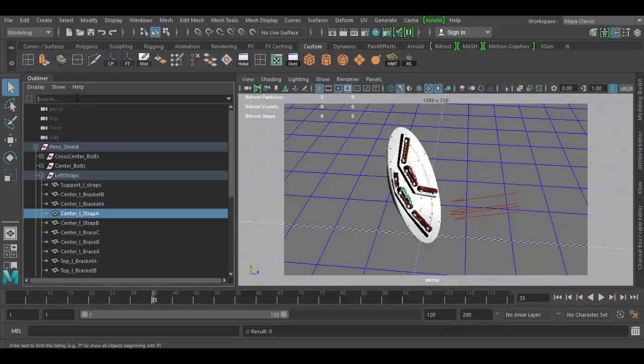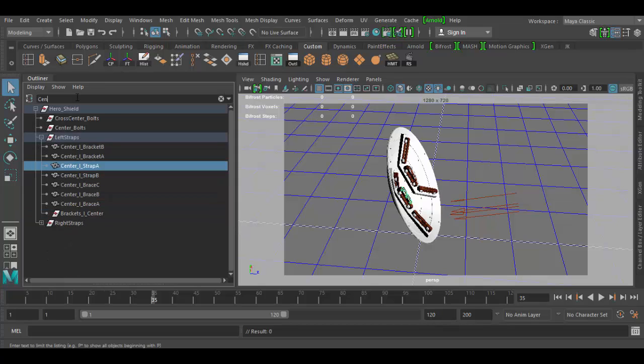So the main thing about the outliner is you can do searching, which is really great for organization. If you need to find something, I could just type in something and it'll isolate it. If I type in center, it'll isolate all the words with center as the prefix.